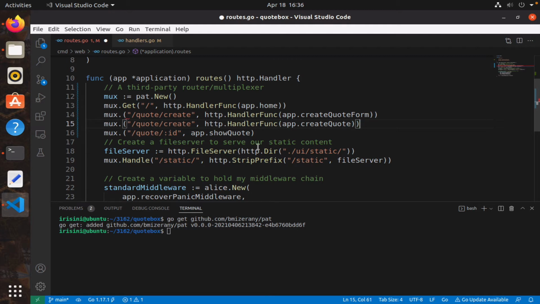It's just one of those trade-offs we have to make when we use a third-party tool. The third-party tool will help us, but at the end of the day, we have to make some concessions. So when I want to create a form, that will be a get. Down here, this is a get. When we ask for the form, that's a get request.